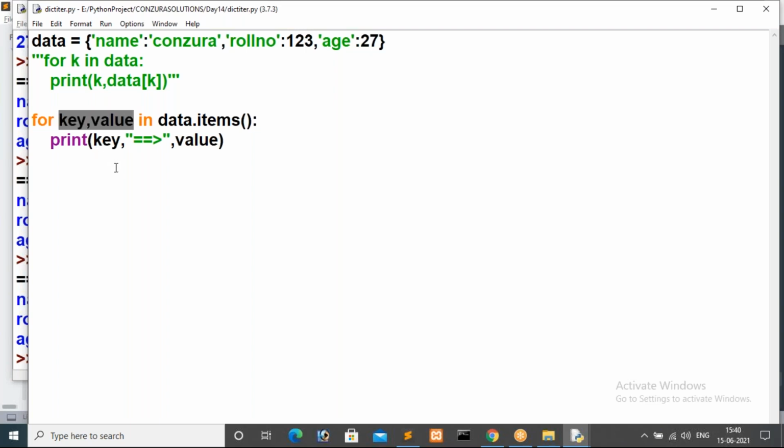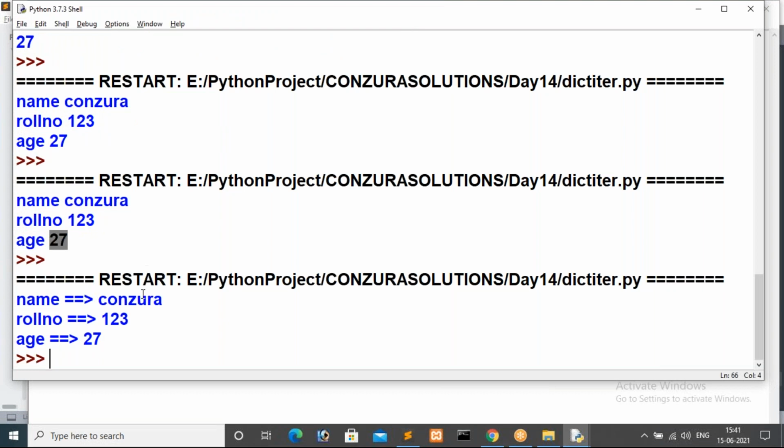These are user defined variables, guys, so it's not necessary to specify key comma value here. If you want to specify a comma b, you can, that's not an issue. But you have to get clarity: inside the first variable we store the key, inside the second variable we store the value. In the first iteration key has name and value has Kanzura. In the second iteration roll number is stored inside key and 123 inside value. In the third iteration, age is stored inside key and 27 inside value. So that is the result. I hope it is clear now how we iterate dictionaries.